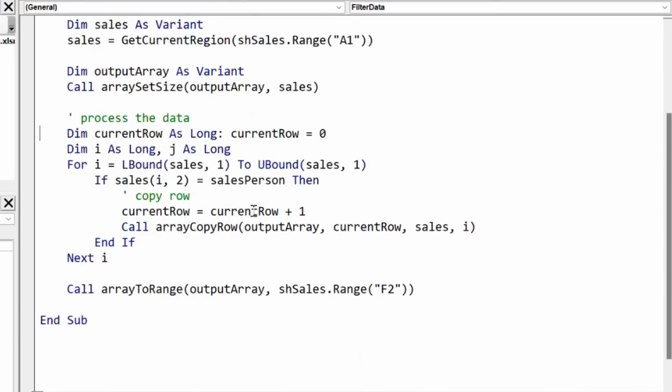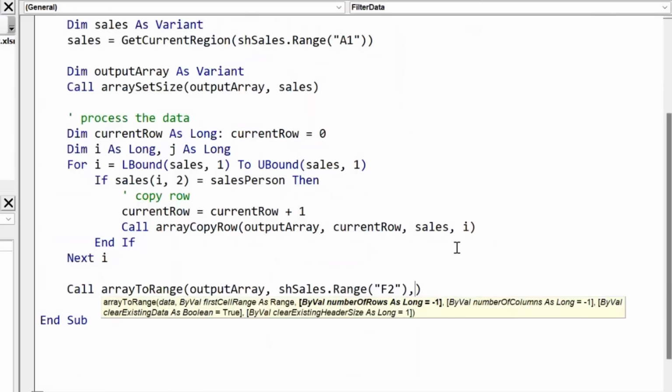Now there's one other thing we should do here. I'm writing out the entire array, but actually we don't want to write out the entire array. We just want to write out the number of rows that we've got, which is basically current row. So you can see that the third parameter here is number of rows, and by default it's -1. So if it's -1, we just write them all out. So we can actually specify this as current row.